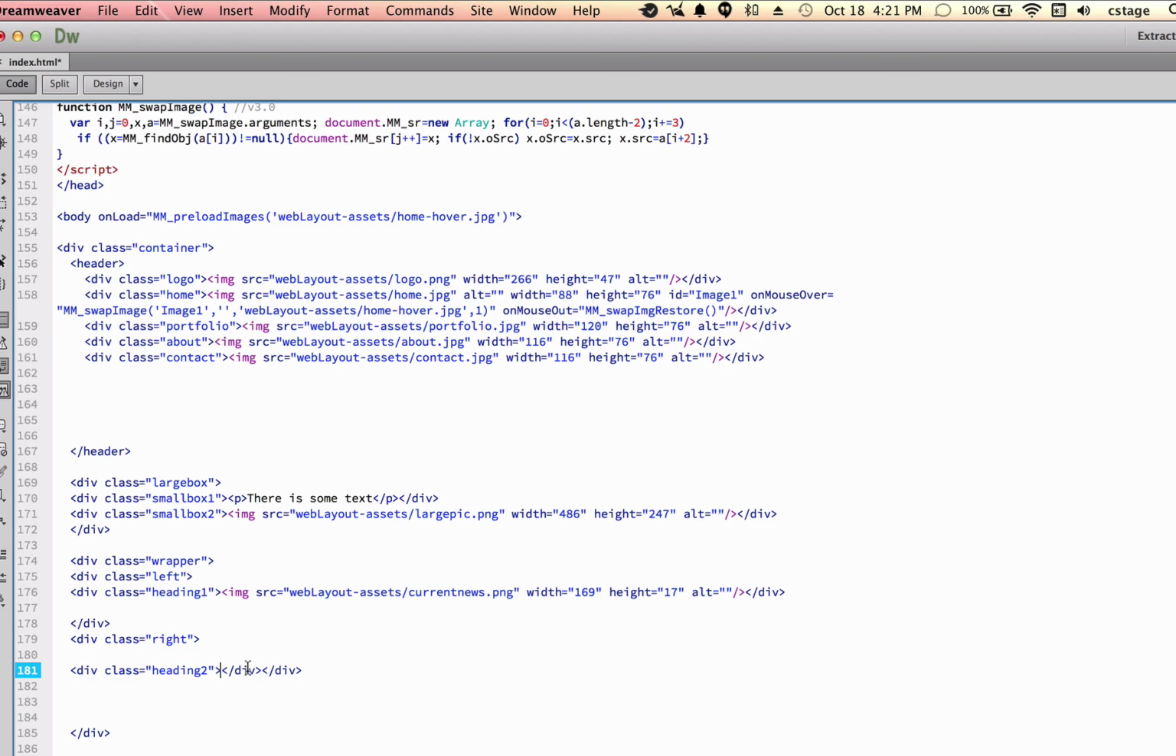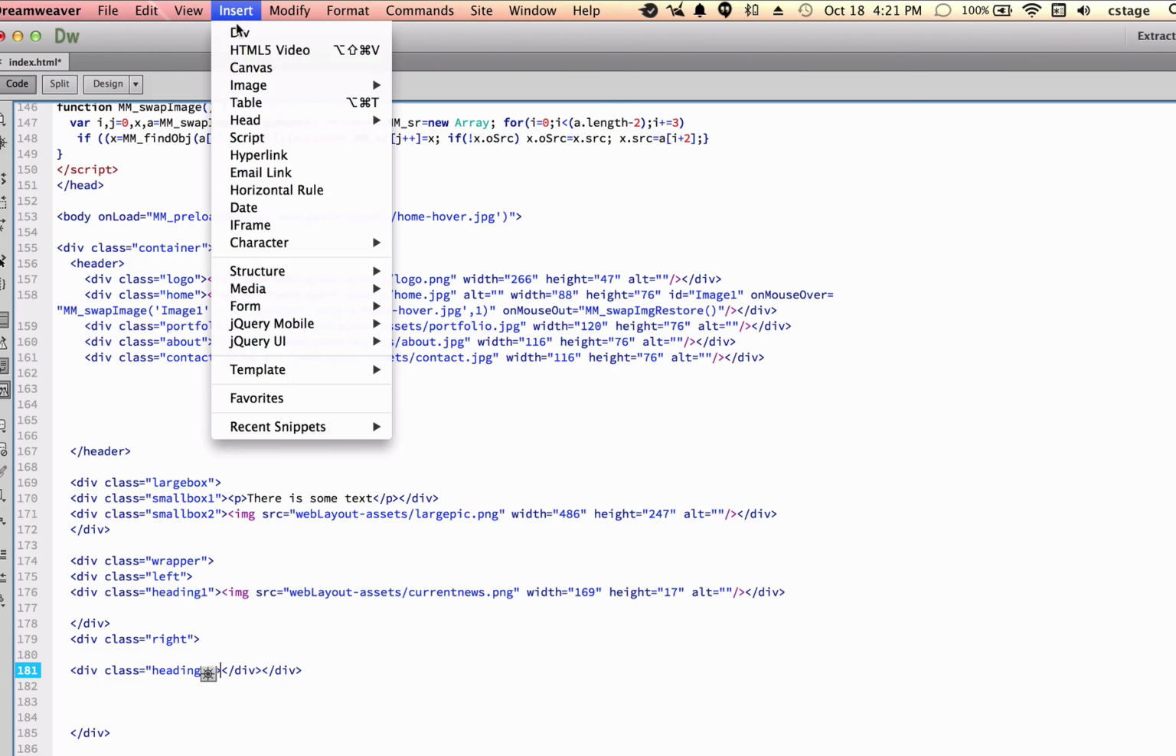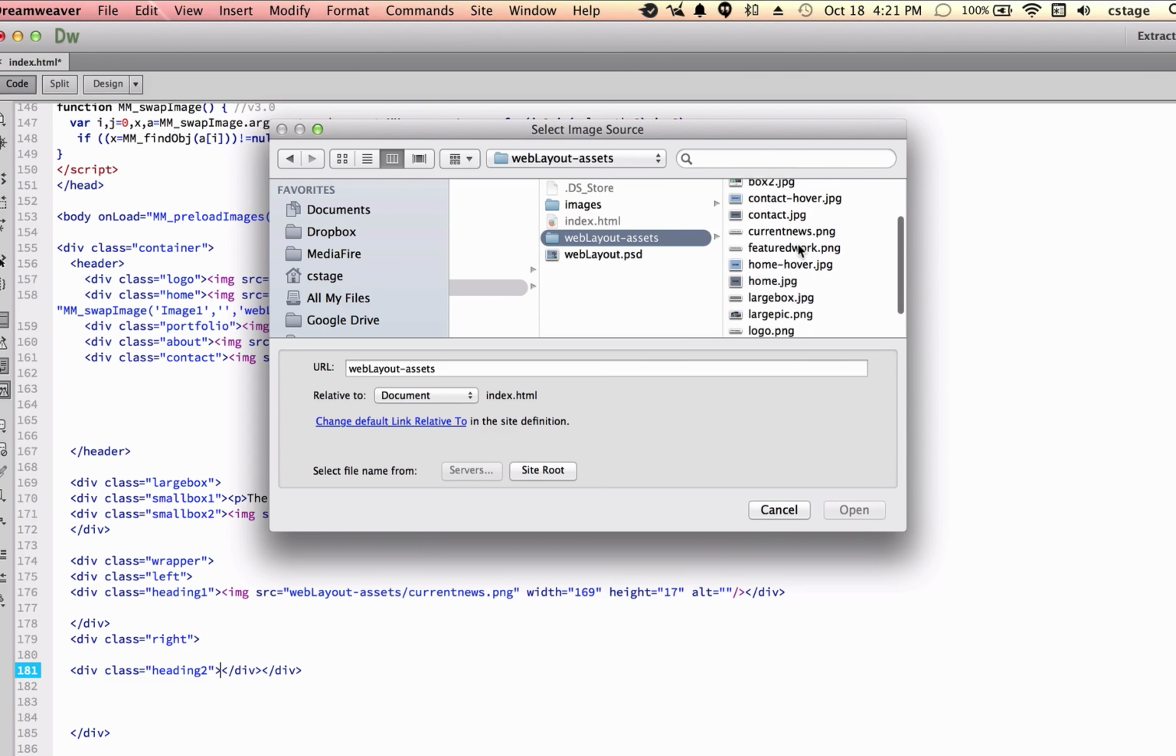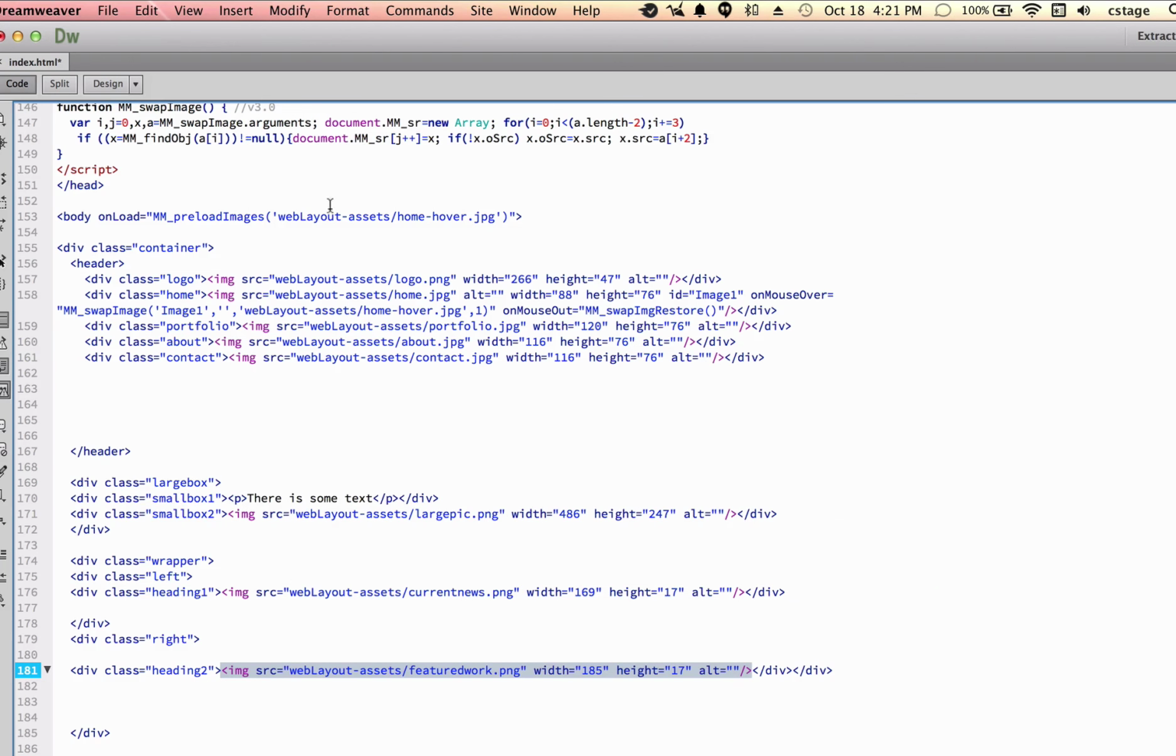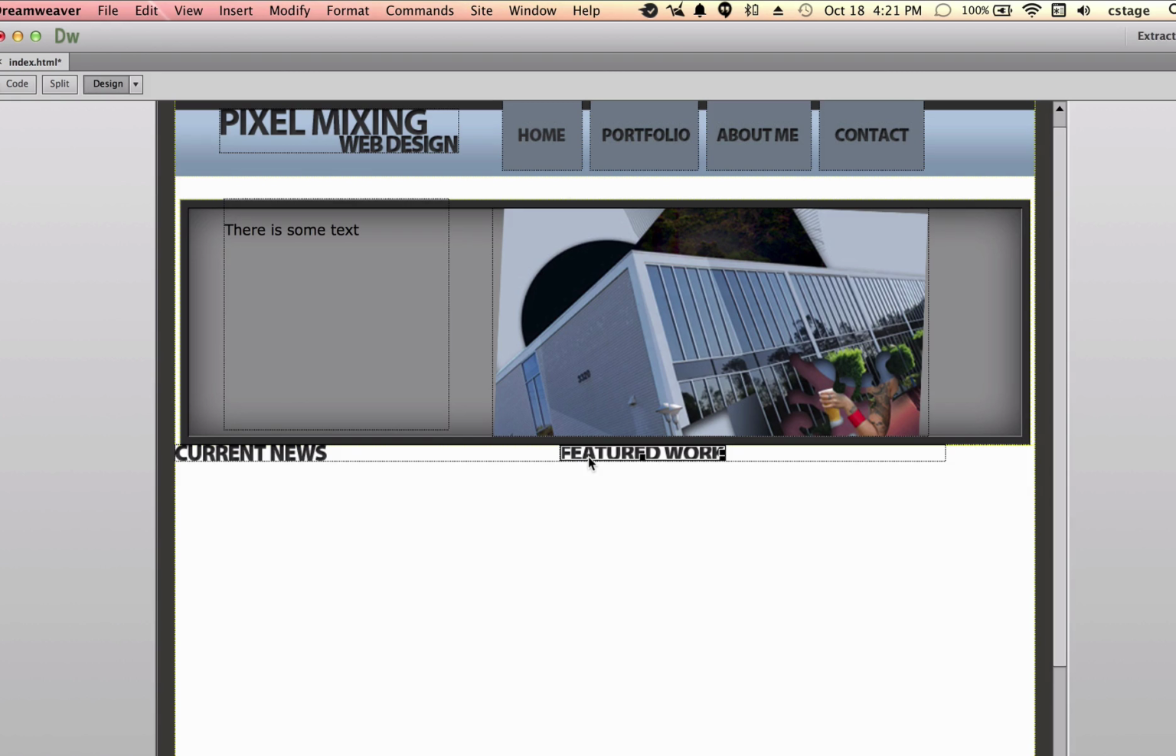And on the right-hand side in the heading div, I'm going to insert the featured box. So image, I'm going to say featured work. There we go. And now I've got those 2 images in there. Perfect. So now what I want to do is create the box that goes below current news, and then the 2 boxes that go below featured work.